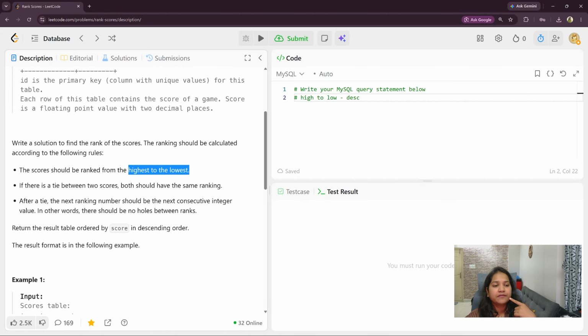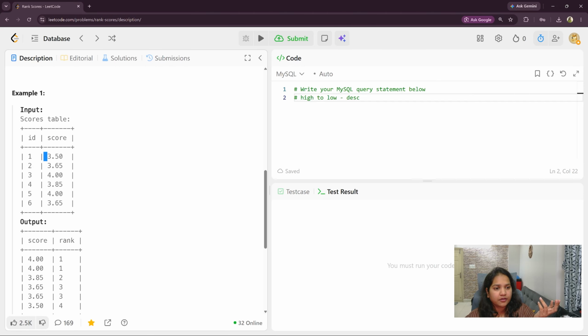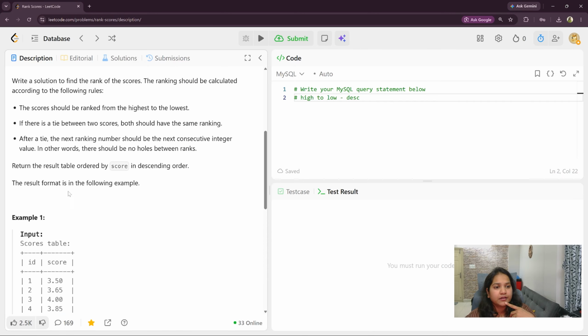They are saying that if there is a tie between two scores, both should have the same ranking. So if both of them have a tie, like here 4 and 4, both of them should have the same rank, so 1 and 1, and the next one should be 2. And they clearly told that there should not be any holes between ranks. If there are no holes between ranks, it means we have to use the DENSE_RANK function, because dense rank doesn't have any holes. So if you know the concept of dense rank, then you'll definitely understand this.